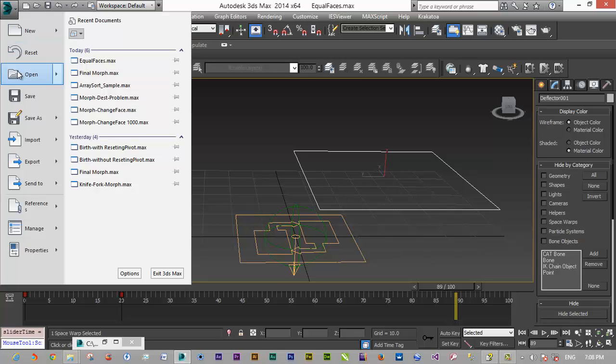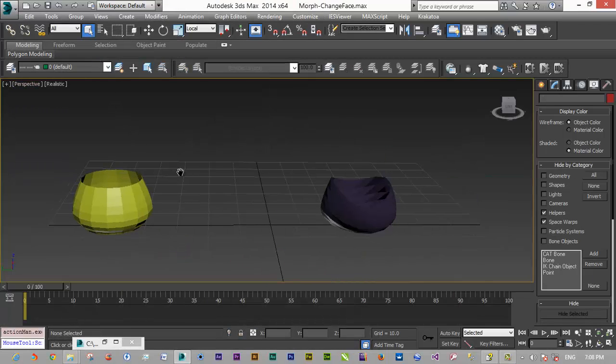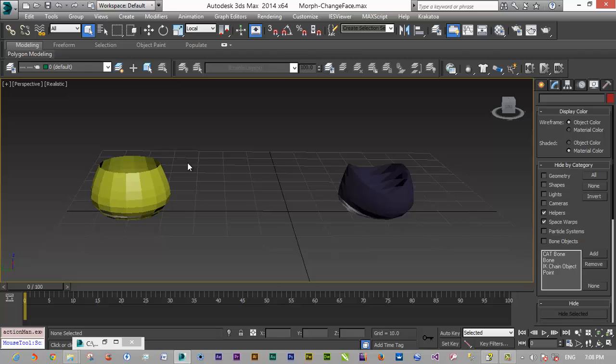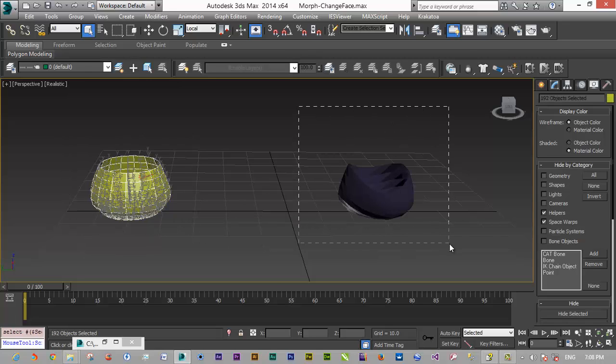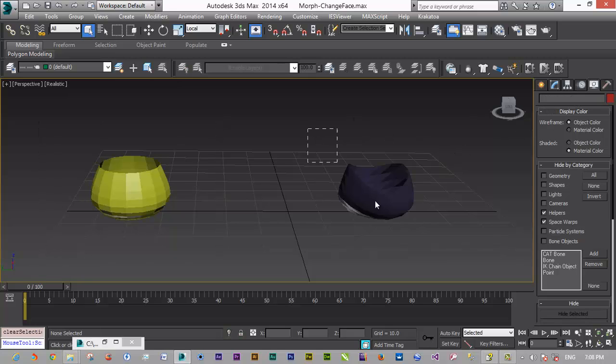But let's see what our next step is. Step 5, morph change phases. In this example that you can see, I have once again two groups of objects, but these two groups of objects have the same number of faces, 192 and 192, but the shape of the face is different.